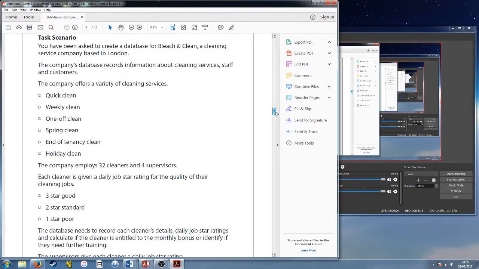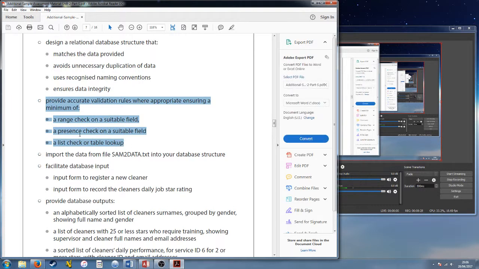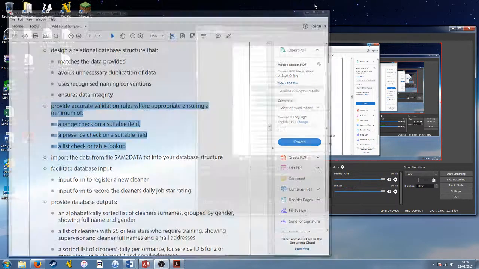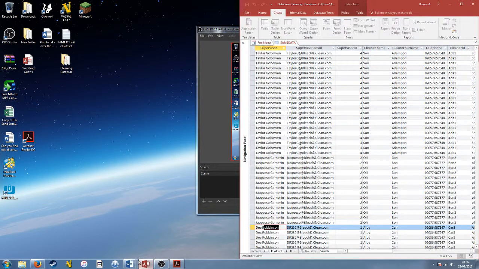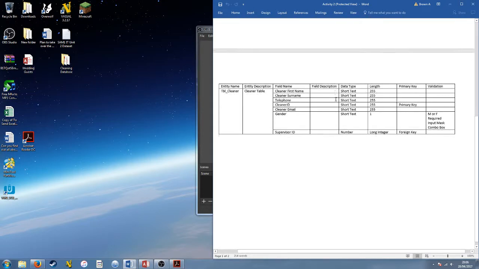So, task scenario. Yeah, your validation. So we need a range check, we need a presence check, and we need a list check or a lookup. So the list check or the lookup would be the combo box. The presence check is just forcing you to put data in, and that's literally just ticking a box. See my other videos for these. And then a range check on a suitable field. So again, you've seen all this before in the other videos. But then once you've built the database, you can start playing around with this and getting these right.